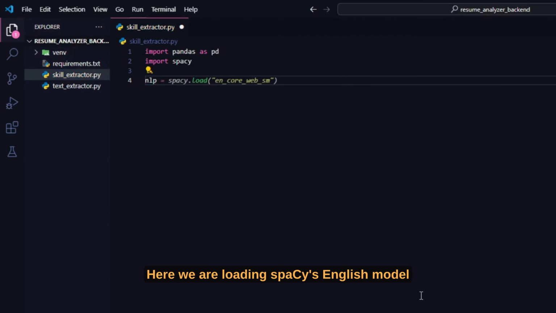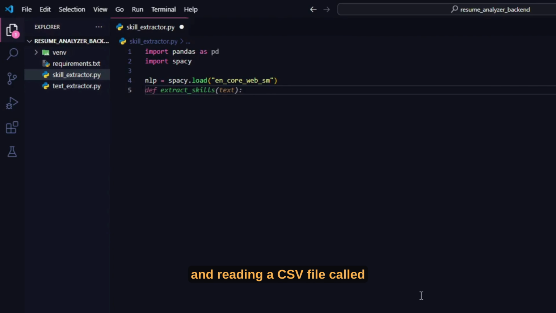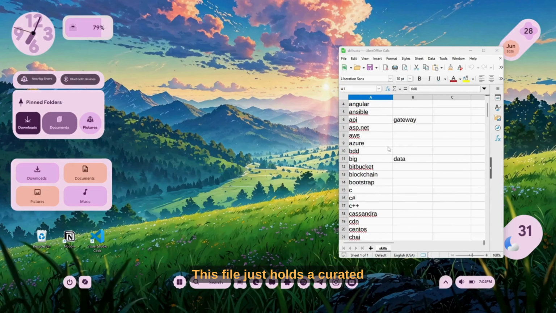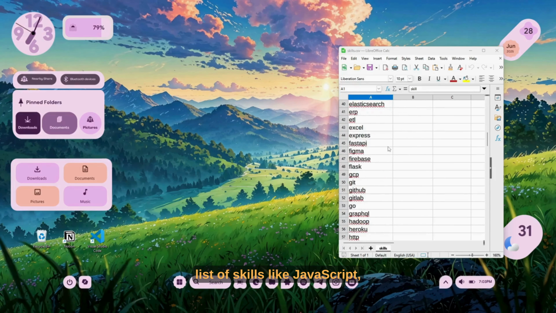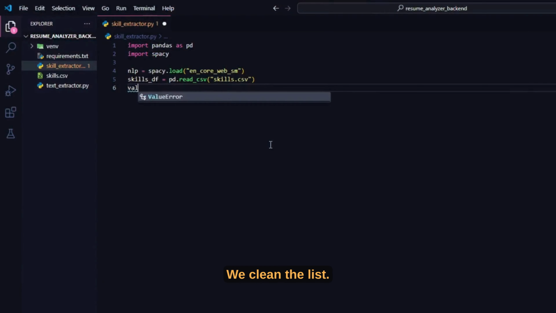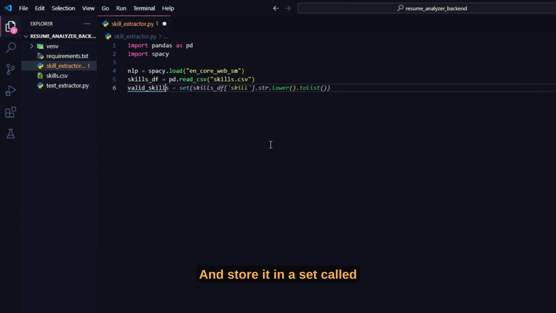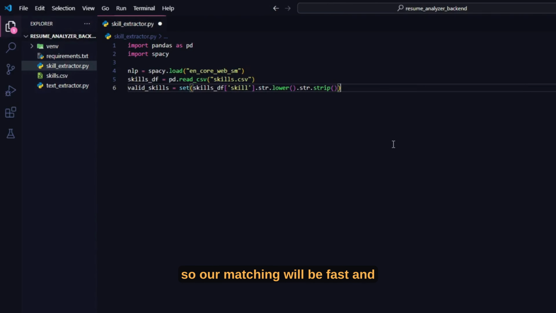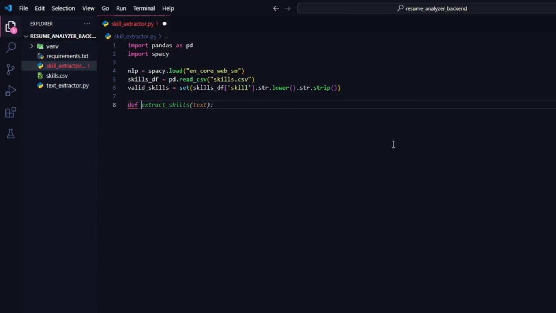Here we are loading spaCy's English model and reading a CSV file called skills.csv. This file just holds a curated list of skills like JavaScript, SQL, Figma, and more. We clean that list and store it in a set called valid_skills, so our matching will be fast and accurate.